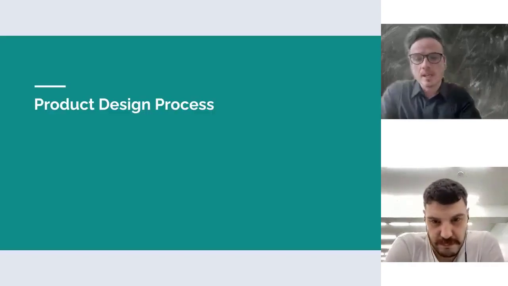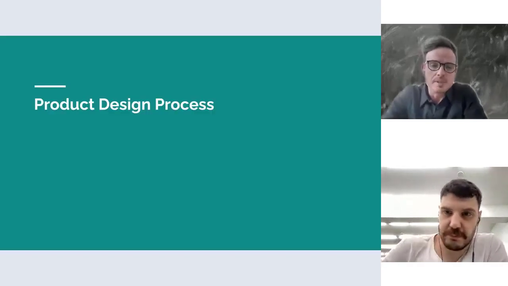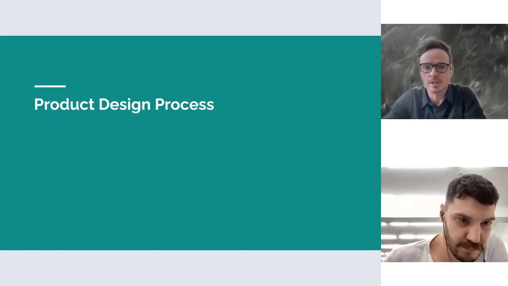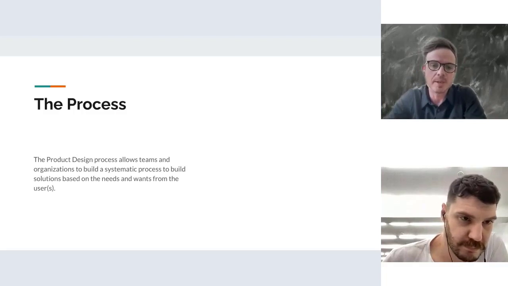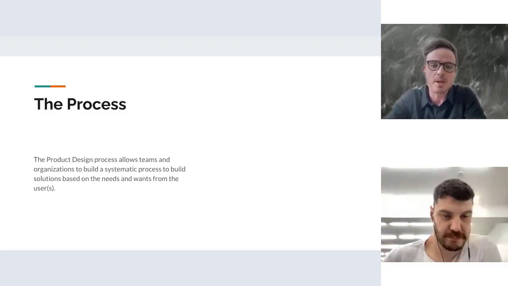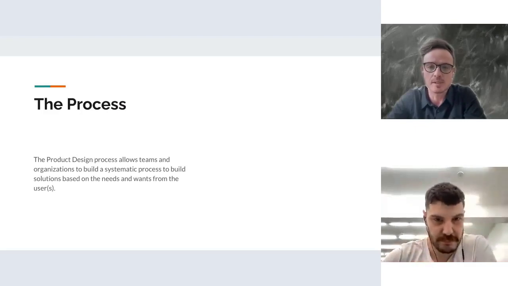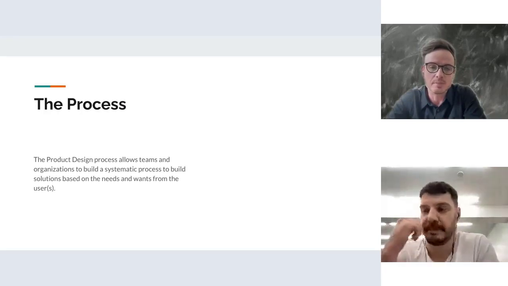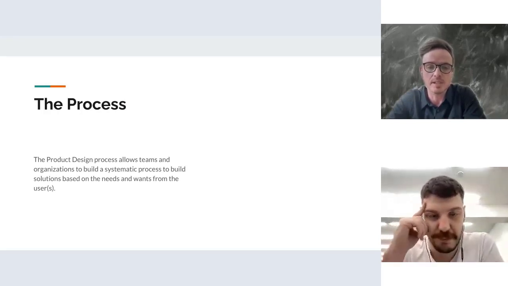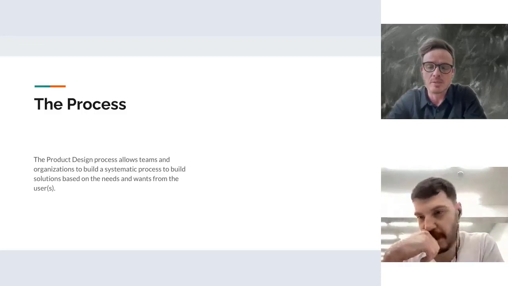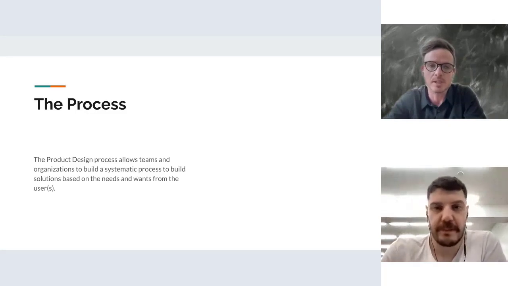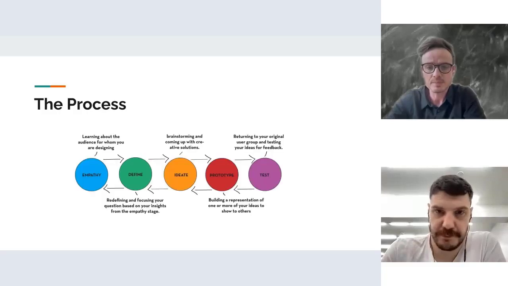Next up is, what is a design process? I know a lot of people have talked about it: design process, product design process, design thinking, etc. But really, at the bare minimum, the product design process allows organizations to build a systematic process to build solutions based off the needs and wants of their customers. So really, if you want to build a successful product, it's about getting down to the root of the needs and the wants of the customers and building solutions around those really strong pain points.